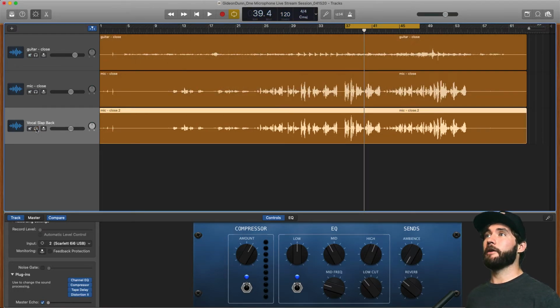Now I'm going to unsolo this vocal slapback. I'm going to turn it all the way down. We're going to push play, and I'm going to bring up this volume of the slapback slowly to a spot that's just underneath the vocal. So the vocal's still coming up front, but you get that nice layered effect underneath it.